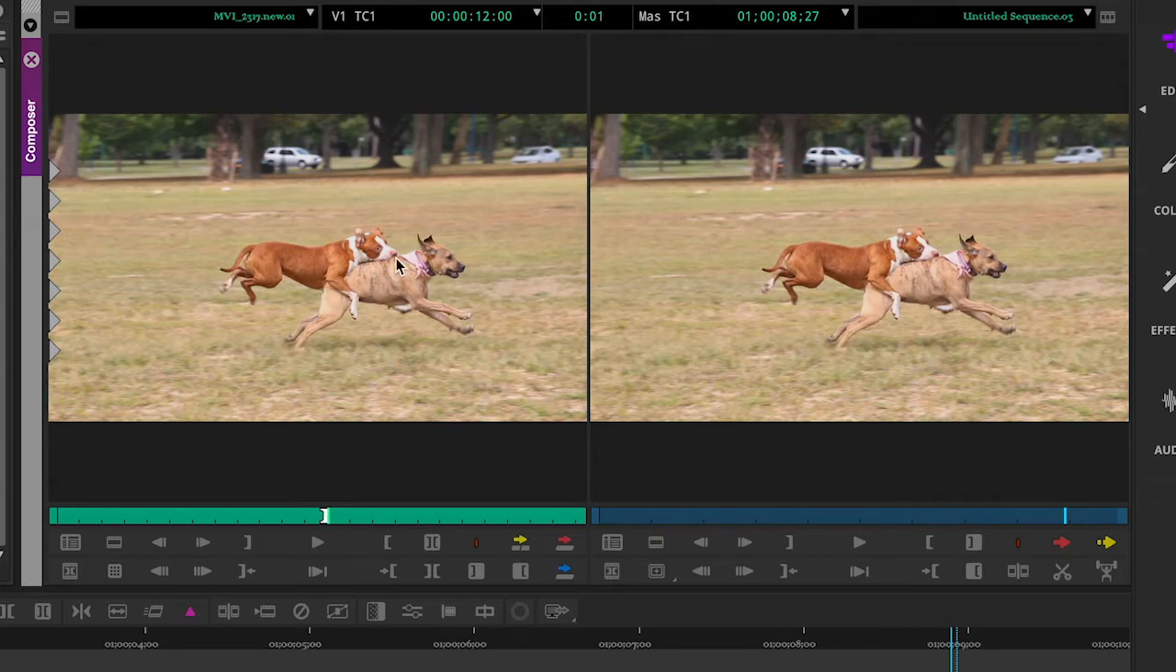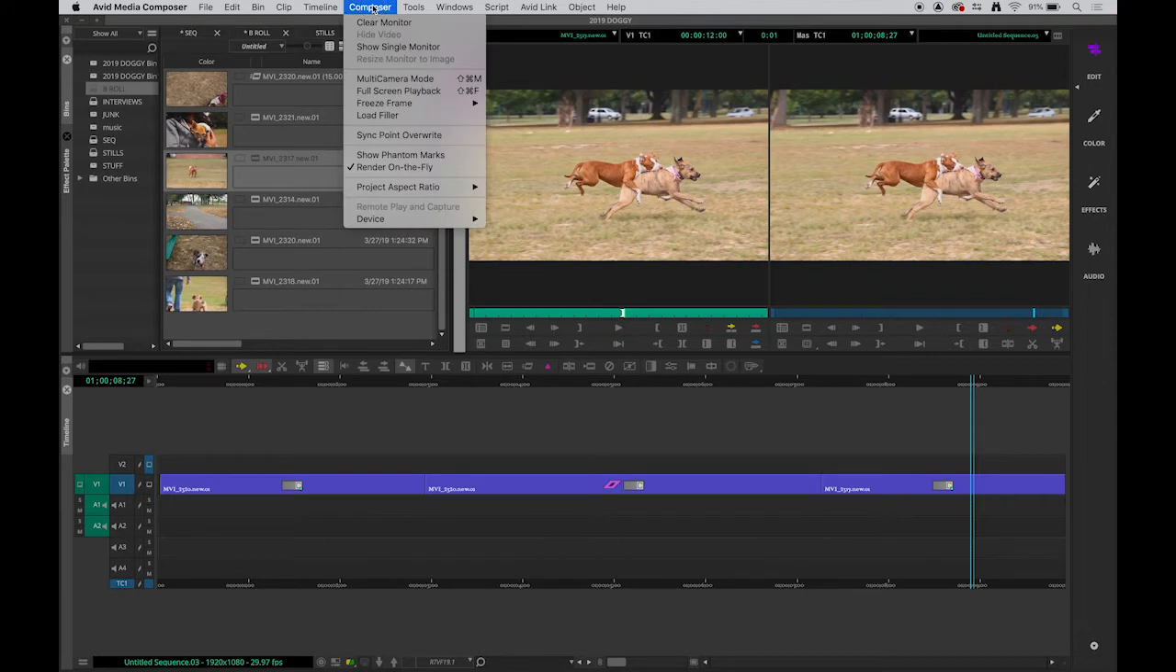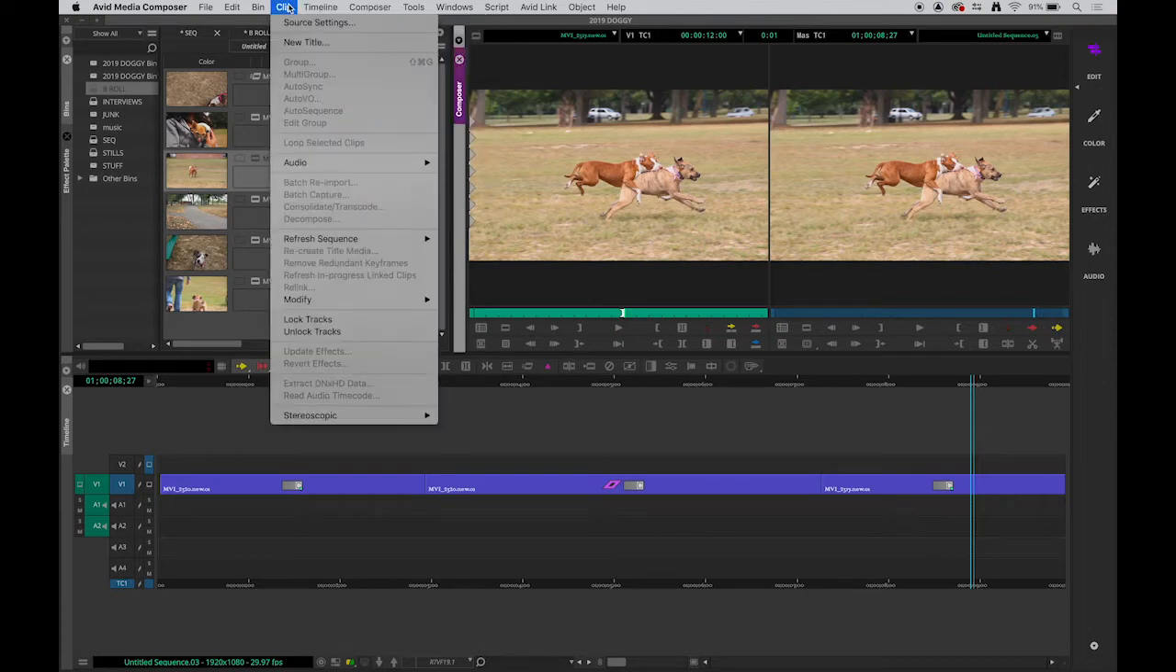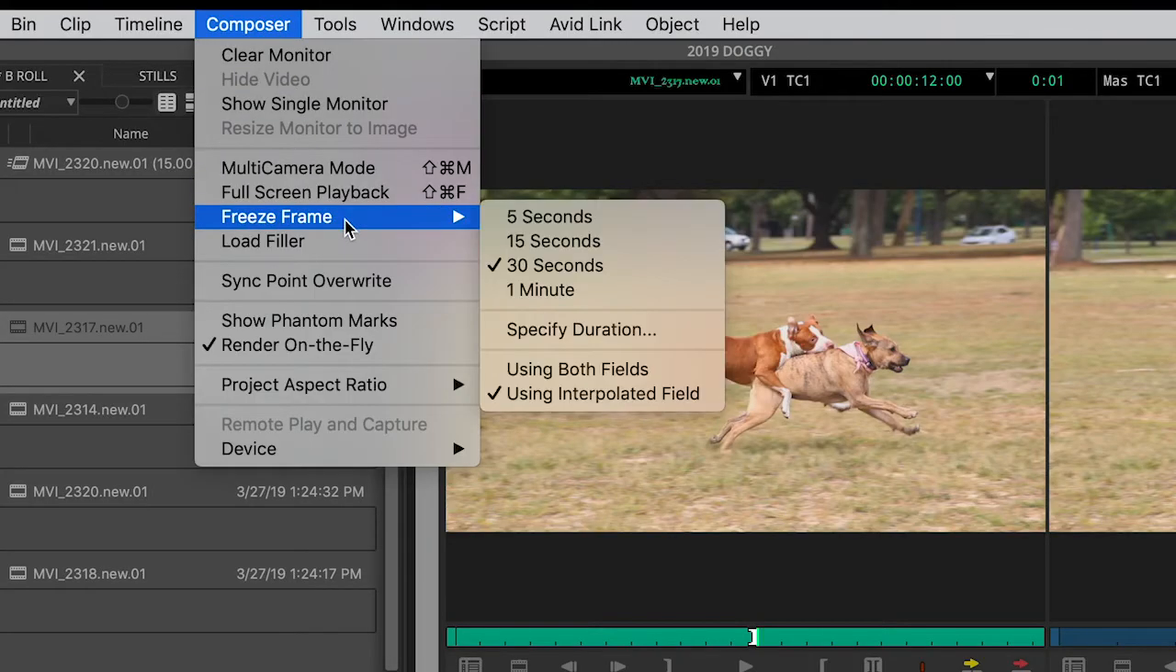So now I can create a freeze from that frame. Freeze meaning a still image from that frame. And again, I go up to Composer this time. It used to be in Clip where it made sense. Now they moved it to Composer where it kind of doesn't make that much sense, but hey. And we see freeze frame, and we get a selection. How much of a freeze frame do you want to make?